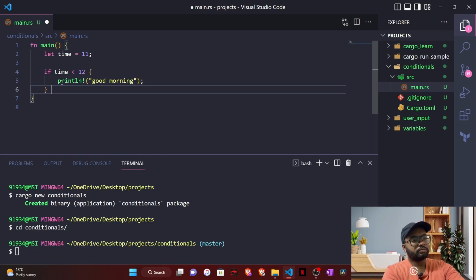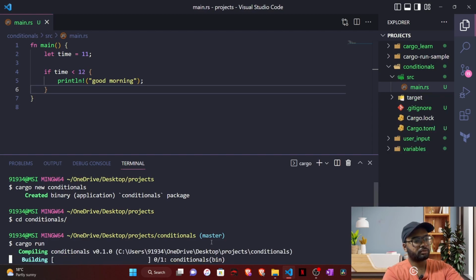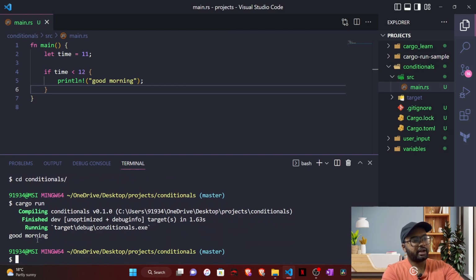So let's run this. I'm inside this conditionals folder and I'm running cargo run, which will run our program. I'm clicking enter. It compiled, it ran, and it's showing good morning, because time in this variable is 11 and it is obviously less than 12. So it will execute whatever is inside these curly braces and print good morning. Fine, so this is just a basic condition.